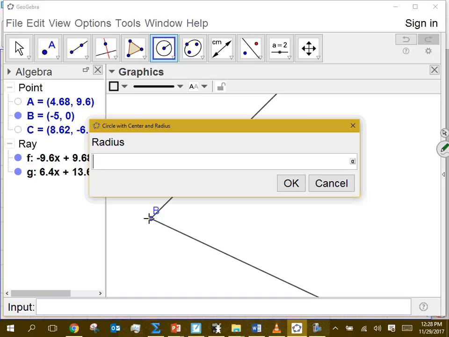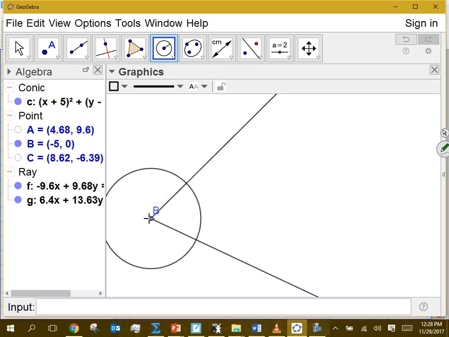I want everybody to type in 5. Okay? Now, to be honest with you, it doesn't really matter what you plug in here, but just to keep everybody kind of on the same page, I think it's best to just do 5. Okay? Then hit OK. And it gives me a circle.